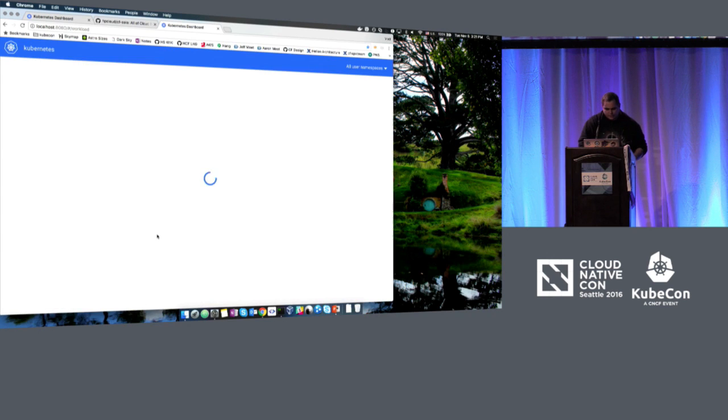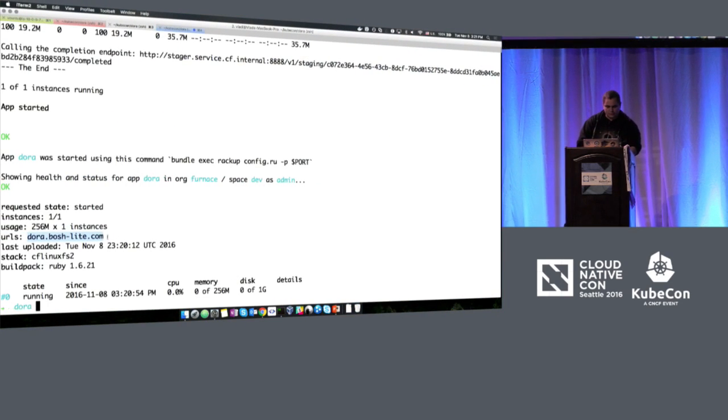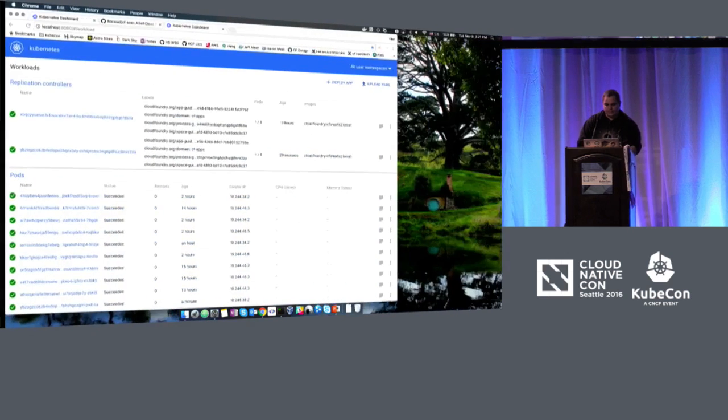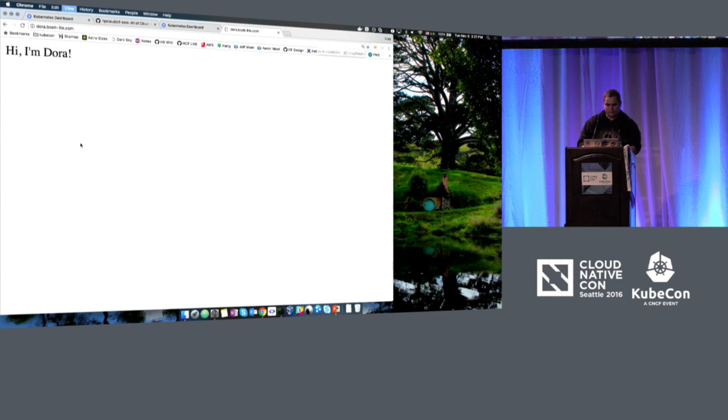So if we refresh, we should see a new replication controller here, which is 29 seconds old. If you look, the image that's used for this running application is CF Linux FS2. So it's the Docker equivalent of the rootfs image that comes with Cloud Foundry. So let's just see if this application works. And it does.